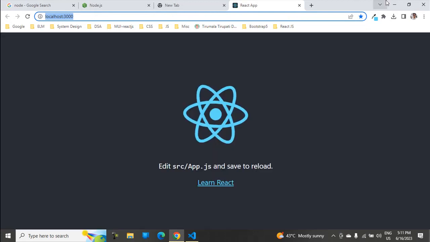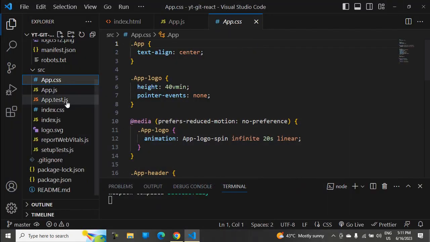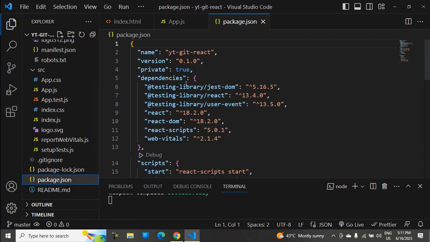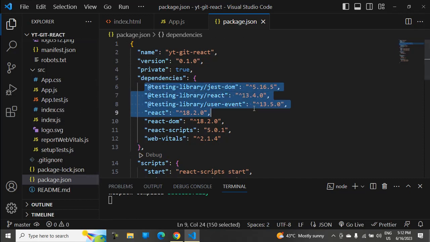App.test.js, for learners, it is not necessary to know about this. We are going to create some test cases, but it is not required to know as of now. Then this is the image file, the logo file. The most important thing is package.json. Just open it. In this package.json, what is our project name, which version we have created our project, and the dependencies. Here test cases, already discussed, this kind of test case libraries we need to install.